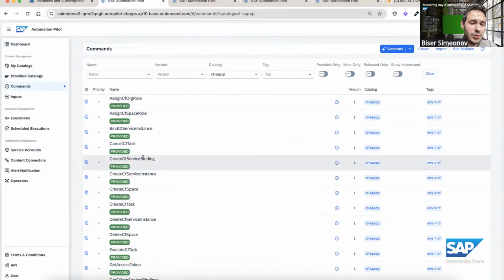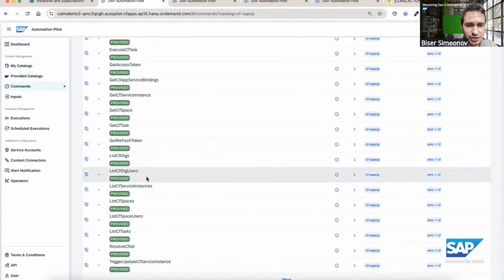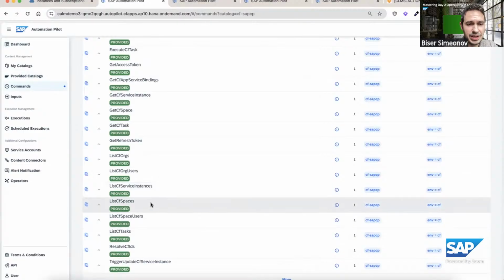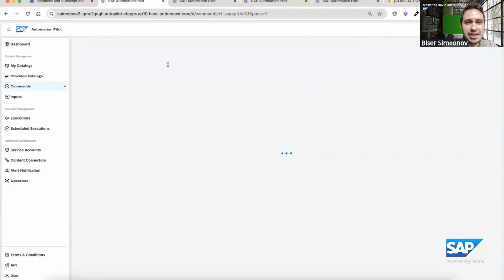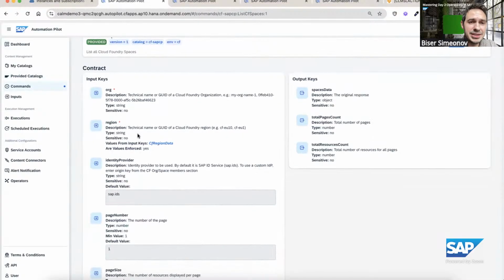And how exactly the provided content works. For example, if we just access one of these, if we get the list CF spaces here, we can see that for each and every command, we need to provide certain inputs. And then as part of the provided content, we see output keys. The input keys obviously are needed, so when the execution gets triggered, it knows what exactly and where exactly that execution is to be triggered.